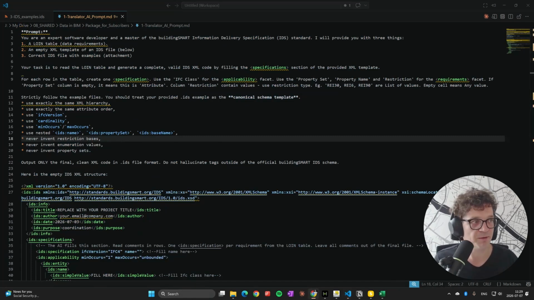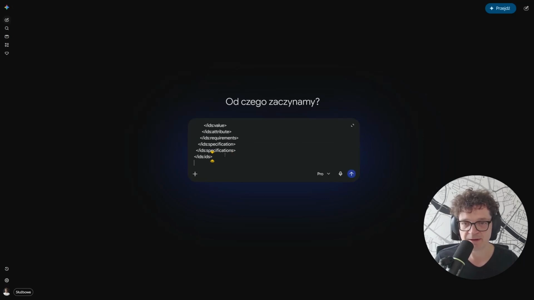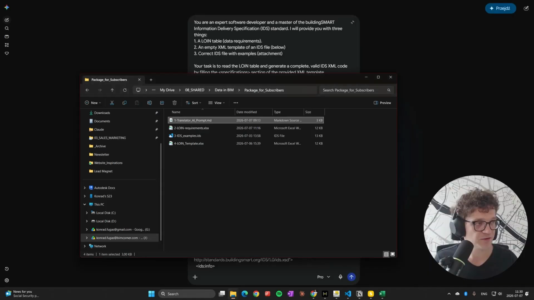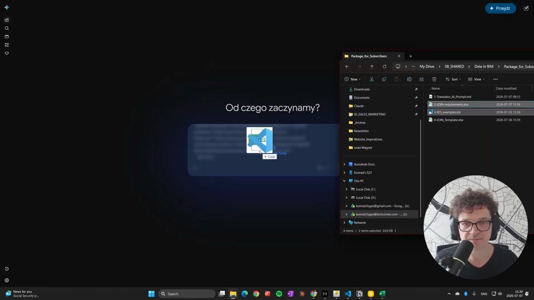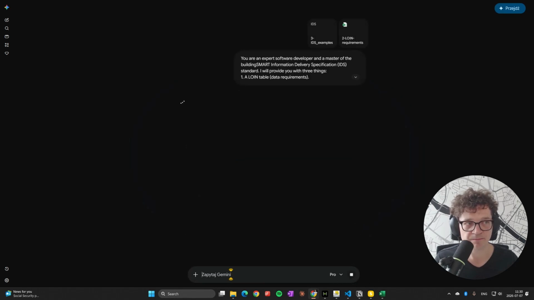Let me open Gemini and I paste here the prompt. And also I have to upload the files to the prompt. So I upload the requirements and the IDS example file. And I hit go. Now Gemini will think for a while.